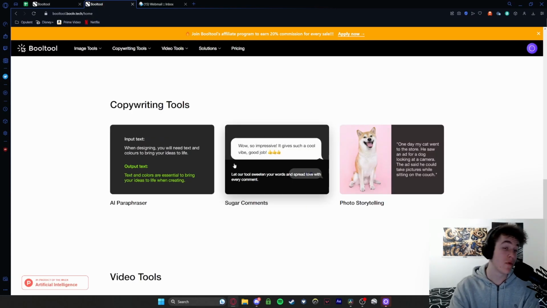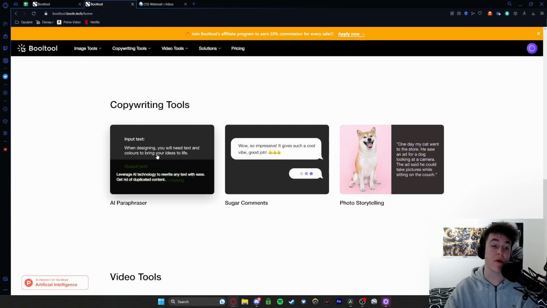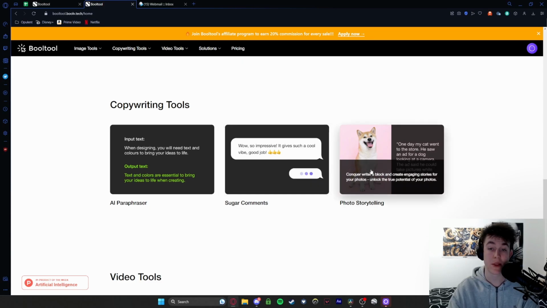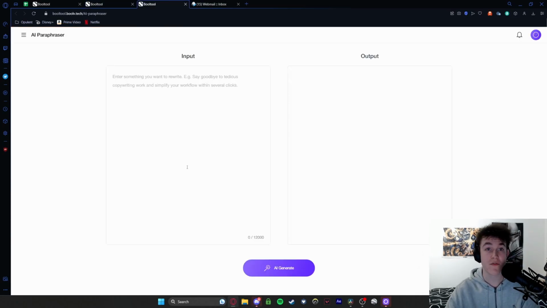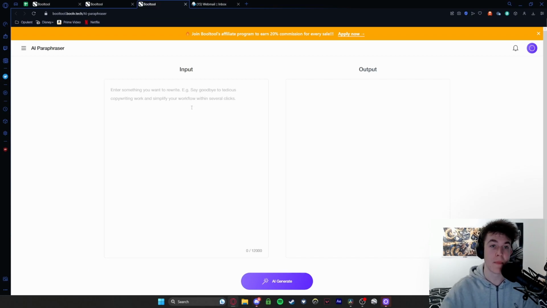So now we're going to move on to the copywriting tool options. We have a paraphraser, sugar comments, and photo storytelling. So what are these? An AI paraphraser basically rewrites text to make it much easier to understand. So if I click on this, for example, we'll put this little thing up here and we'll see what it says.